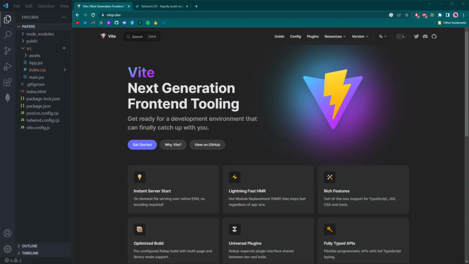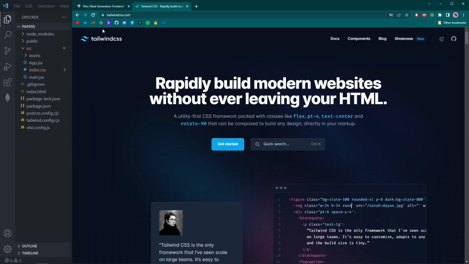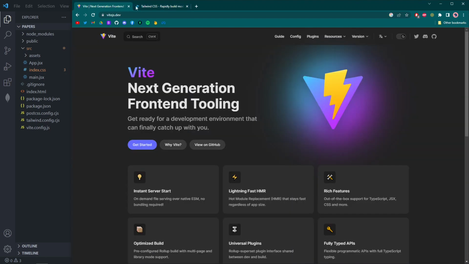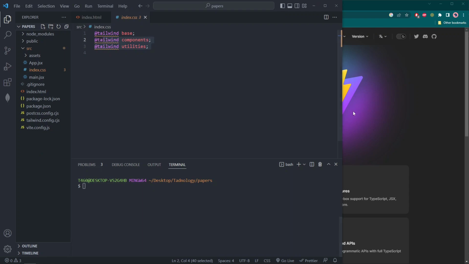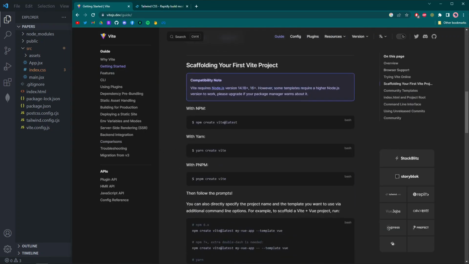Okay, so we're going to use Vite to set up our React, and then we're going to use Tailwind to style our project, right? So this is what we're going to need now, I believe. So let's go ahead and set up our project. But I have already set up my project here. I'm just going to show you how we do this. So let's get started here, and let's go down here.